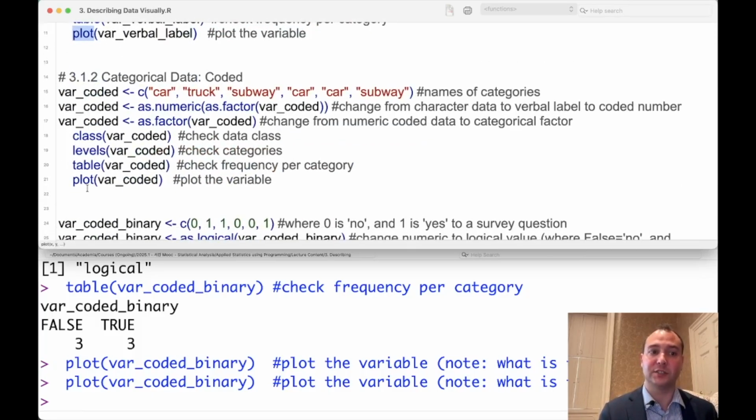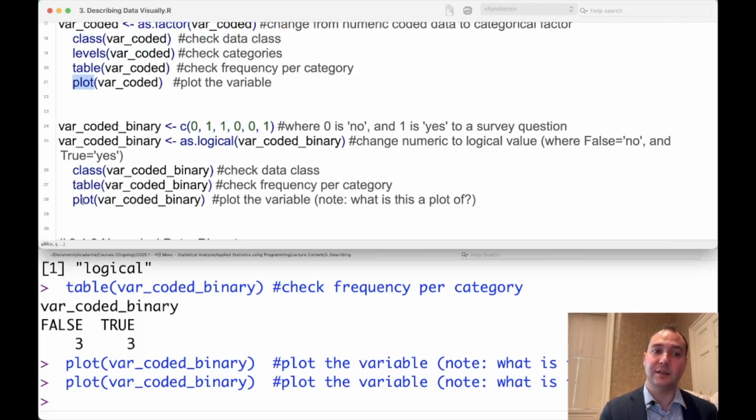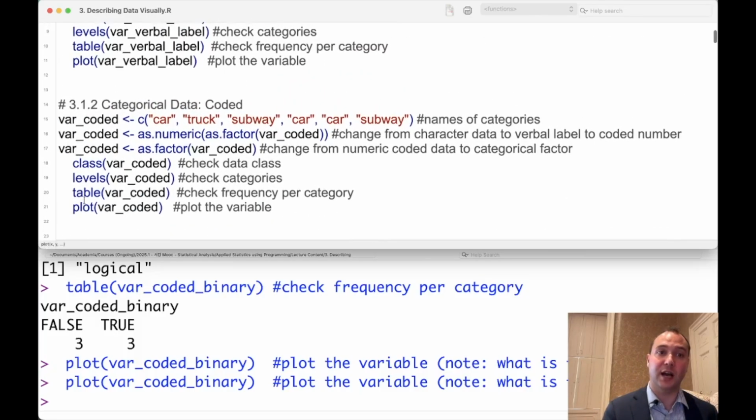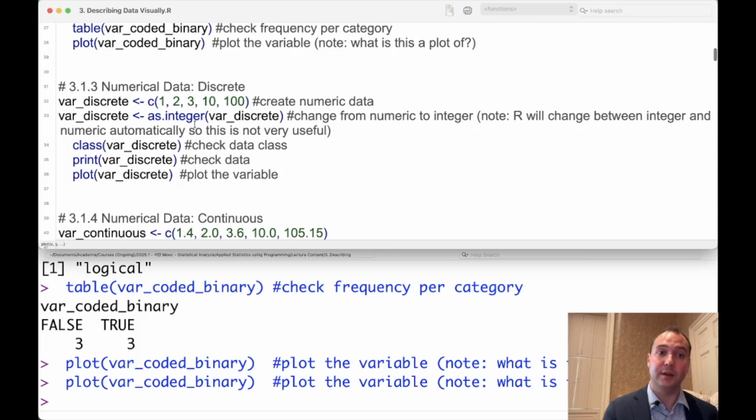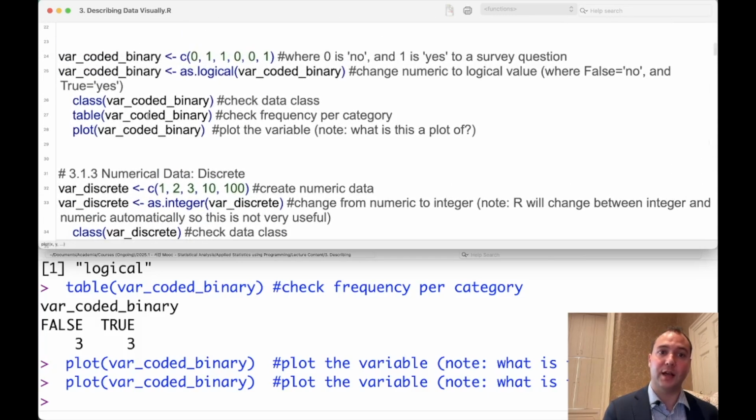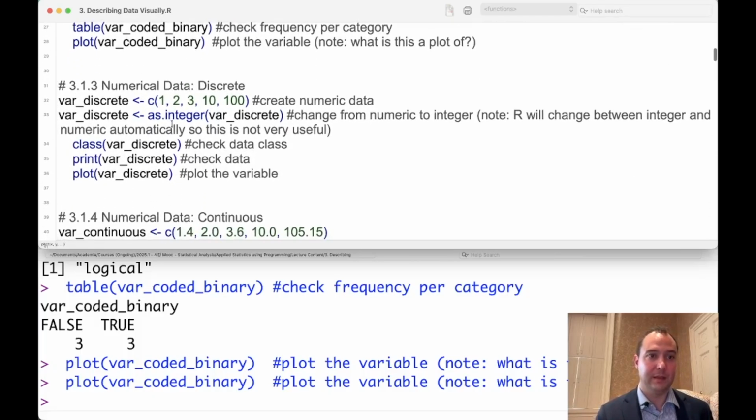So this plot function predicts, based on the type of data that you have, what would be the best way to plot that data. Sometimes it does a good job. So for example, with the factor, it does a good job. But if we're trying to plot something as logical, it's not very good at doing that. All right, so next, numeric data.